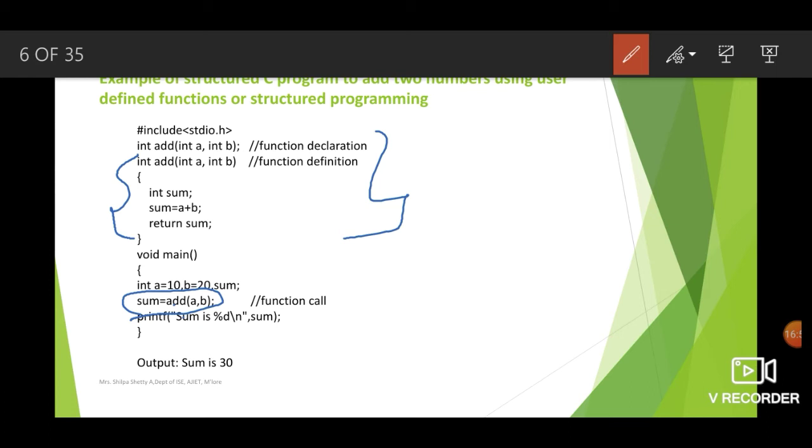In the same way here, once the answer is calculated, the answer has to be given back to the one who has asked the question. That means whoever has called the function, to that part we need to give the answer. Giving the answer is called returning the answer.